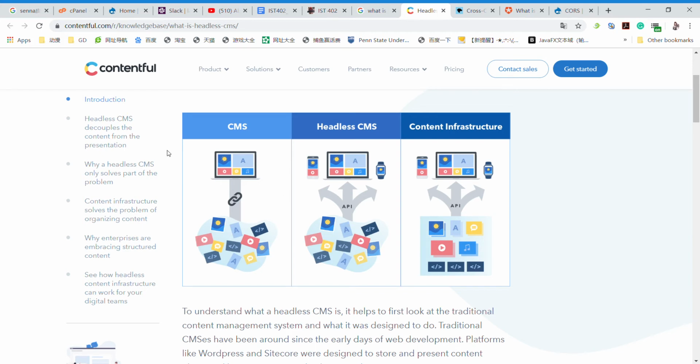From this diagram on the website, you can see three different types of CMS. One is the traditional CMS, another is the Headless CMS, and the third is the content infrastructure. But the last one is not that important right now. Today, I want you to compare the traditional CMS with the Headless CMS.